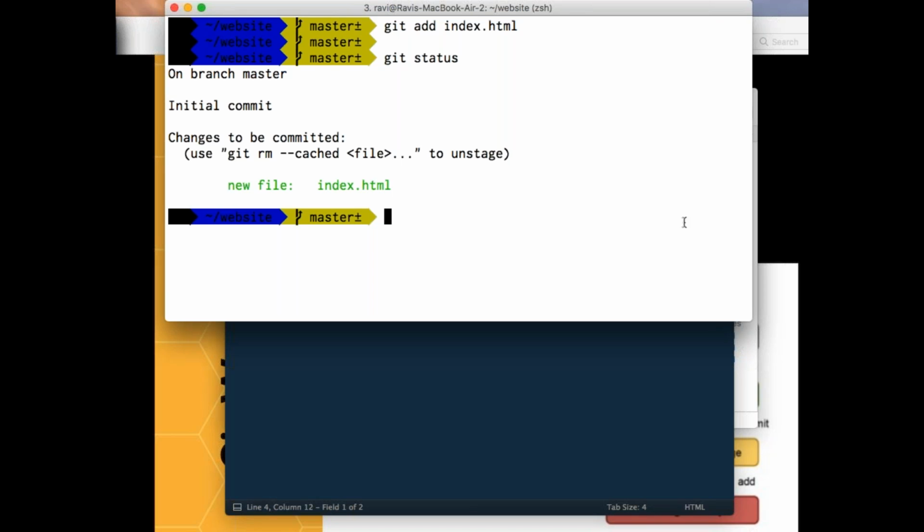and you will give some specific message. git commit -m and the relevant message. So what is the thing I did? Created index with HTML structure.